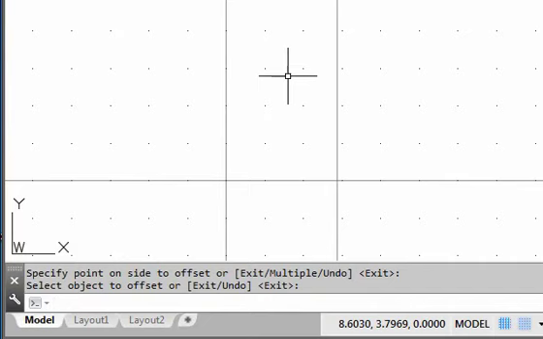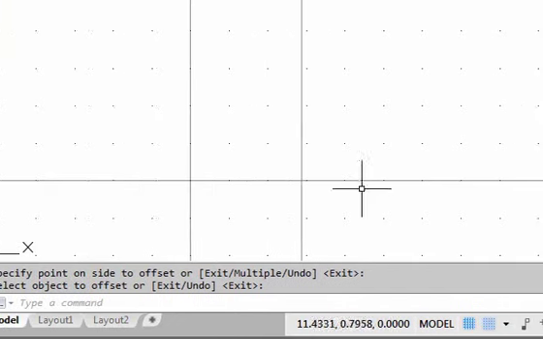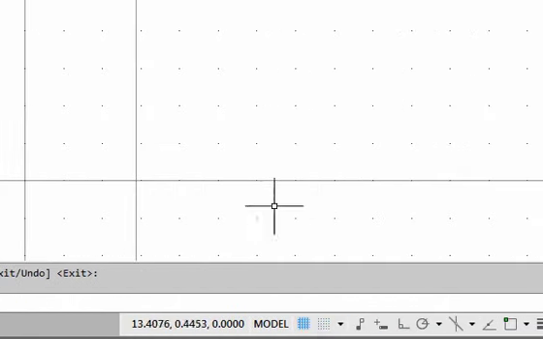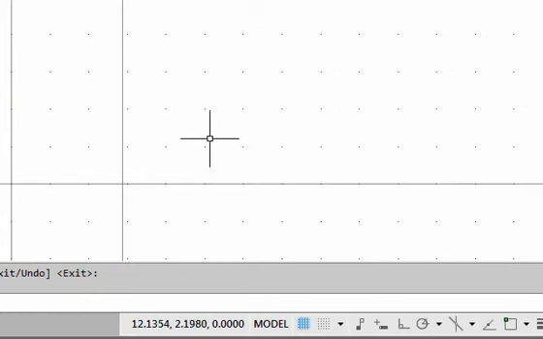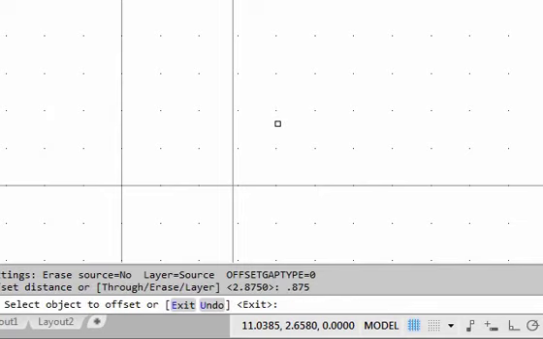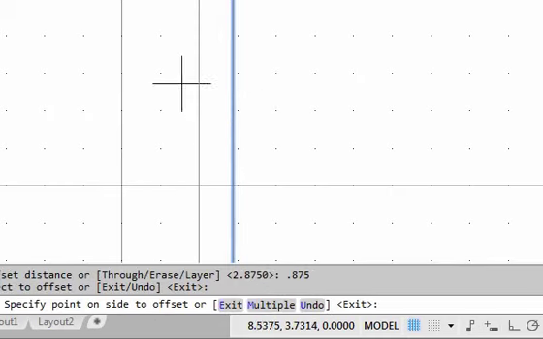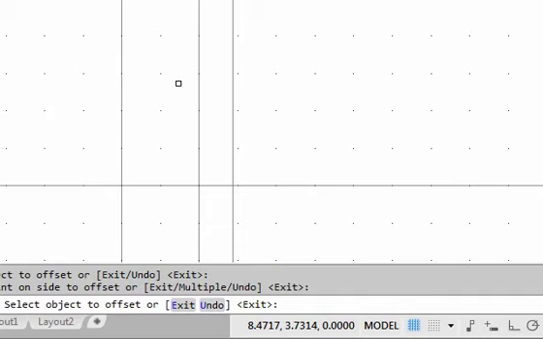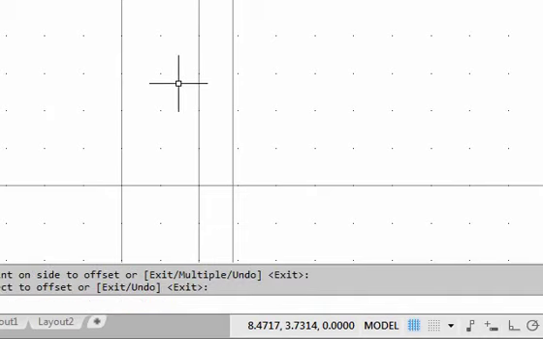Let us turn off the snap option in the status toolbar so that it is easier to create additional offset lines. Hit the spacebar once to repeat the offset command. Enter 0.875 as the offset distance. Select the vertical line on the right as the offset reference and place the new line towards the left. Hit the spacebar once to end the command.